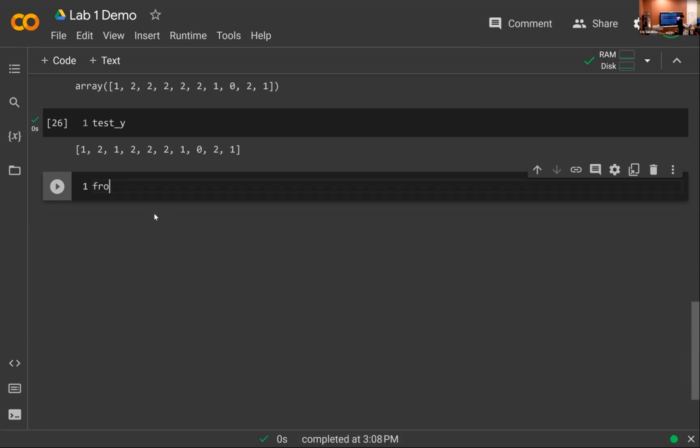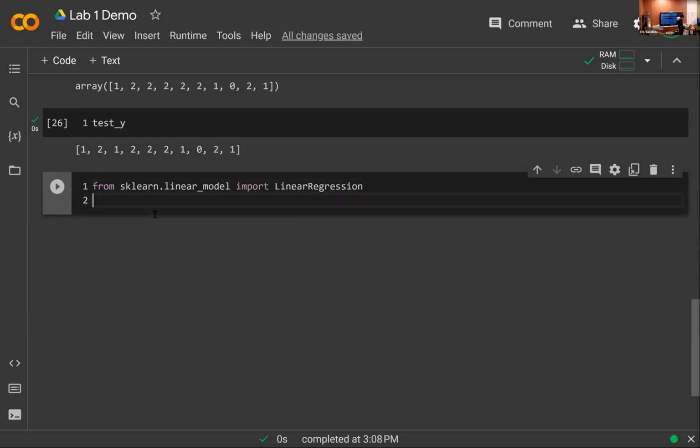So we can go ahead: from sklearn.linear_model import LinearRegression. And then we instantiate it in the exact same way we did with logistic regression.